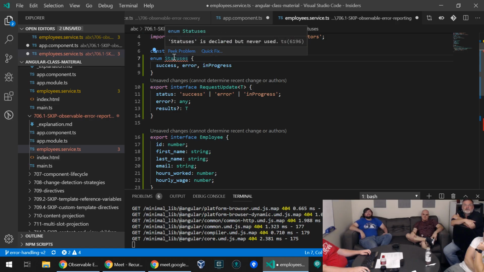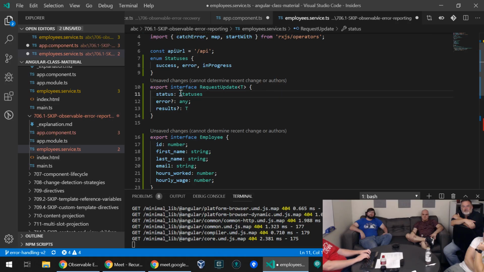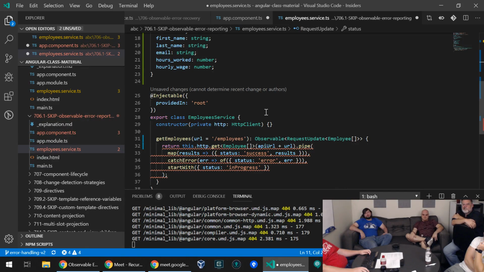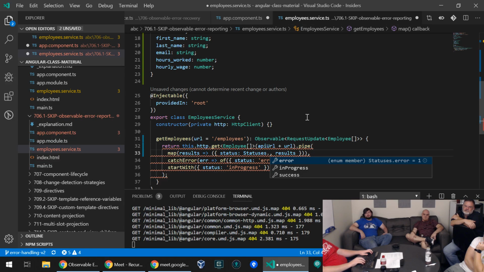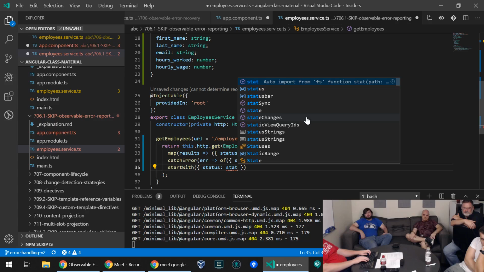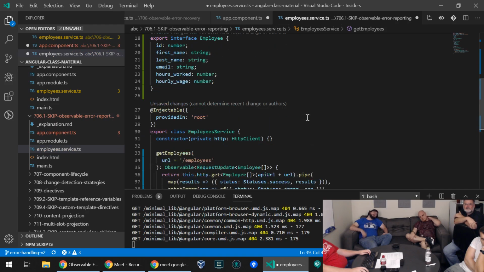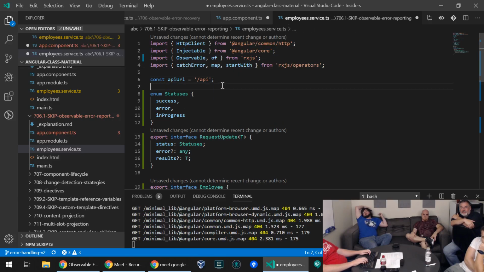What's it whining about? It's declared but never used. Yeah, in the TypeScript documentation, the things inside, so success, error, in progress, are proper case. Initial cap, basically. What if I call them statuses? Dot. This is the good one. Alright, so that made that happy. I hate the word statuses though.